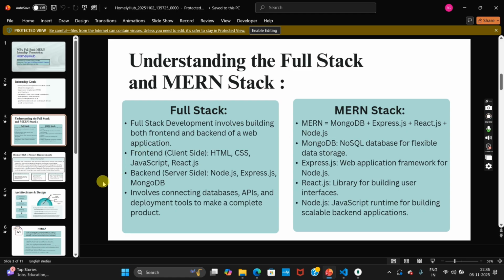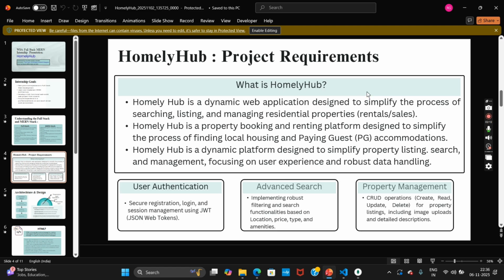Now we move ahead and understand our project HomelyHub. What are the project requirements? HomelyHub is a dynamic web application designed to simplify the process of searching, listing, and managing residential properties, including rental homes and PG accommodations. Basically, it helps users find properties easily while allowing owners to list and manage them efficiently. The project focuses on user experience, responsiveness, and secure data handling.